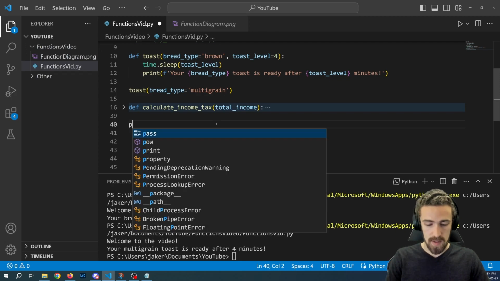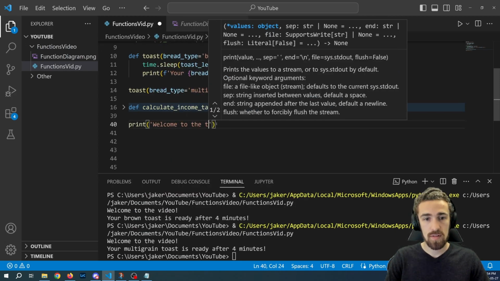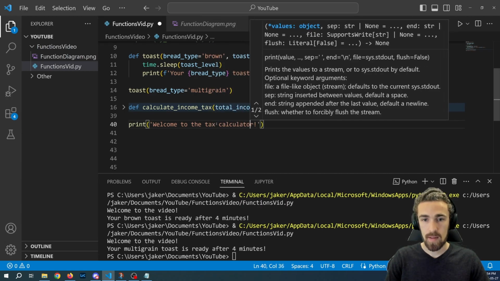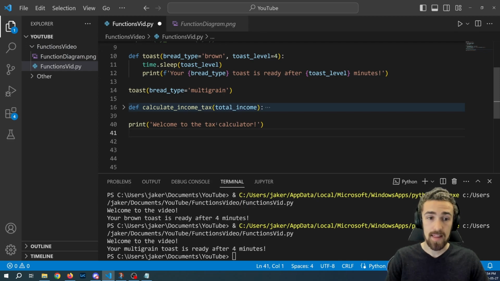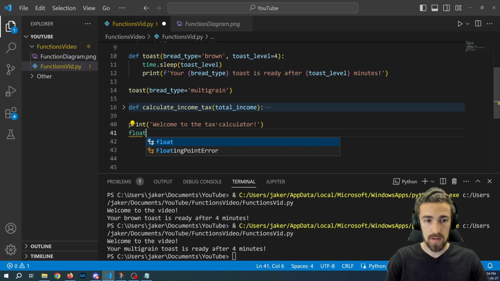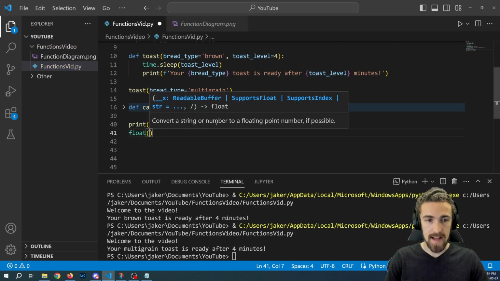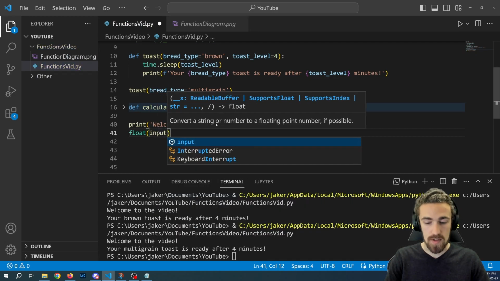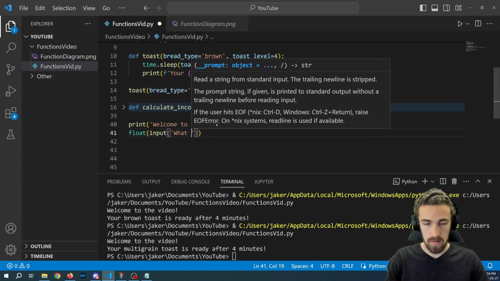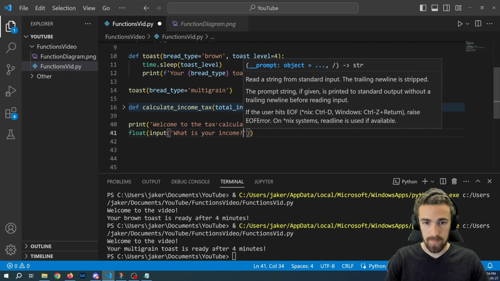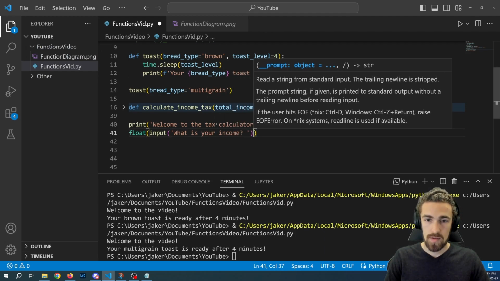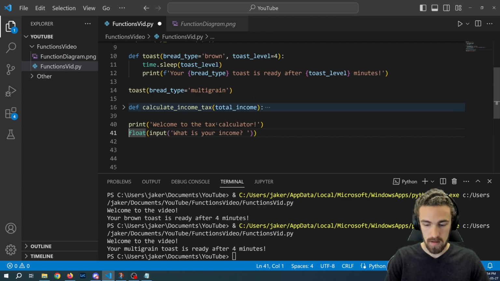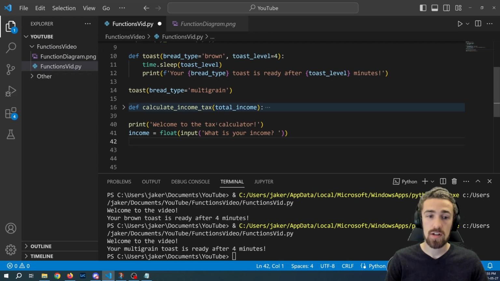And so what we can do is we can just say print, welcome to the tax calculator. We're going to get their total income, so we're going to say, first we're going to use the float function, which is a built-in function, and that takes in a numeric type or a string type and converts it to a floating point number if that's possible. So we're going to call float on the input function, which gets input from the user, and we're going to ask them what their income is. What is your income? And we're going to store this in a variable called income. So income is equal to the result of the input function, converted to a float.